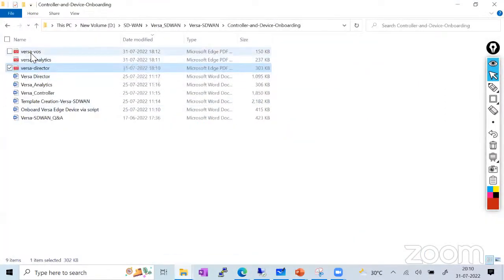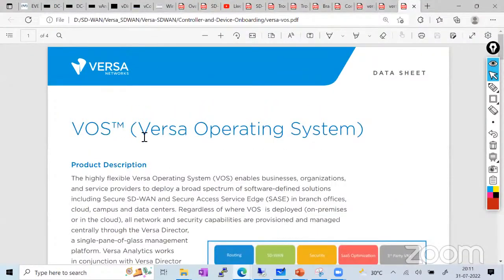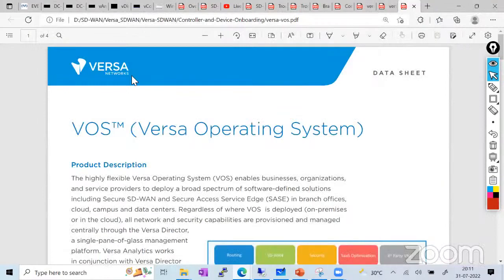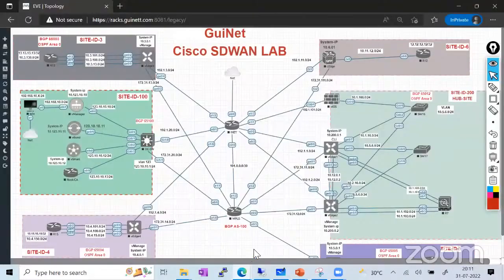These are not physical boxes. These are software versions, and they can be deployed anywhere, right? Same for Versa, same for vIPtela. If you go for vIPtela as well, it is the same case. Okay, thanks, Ganesh. Any other question?